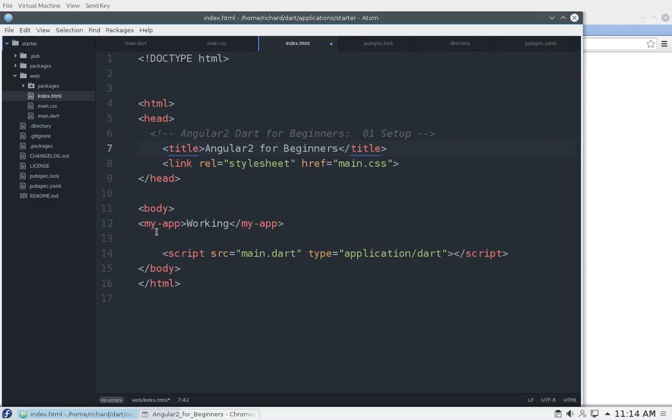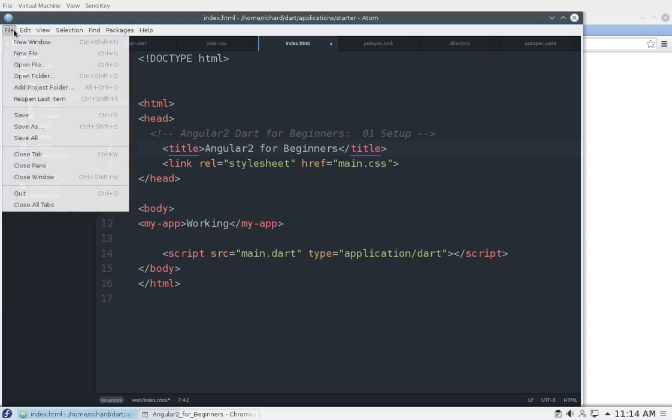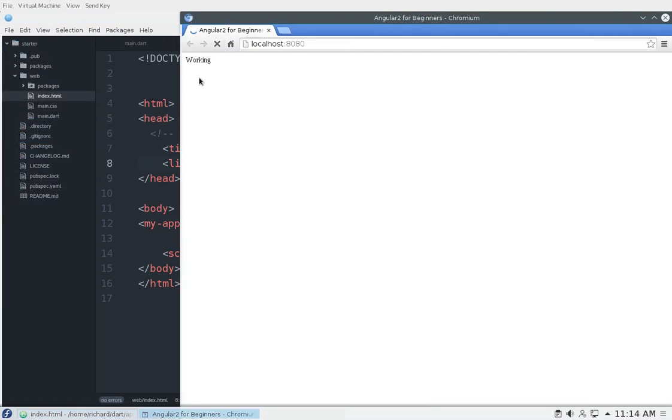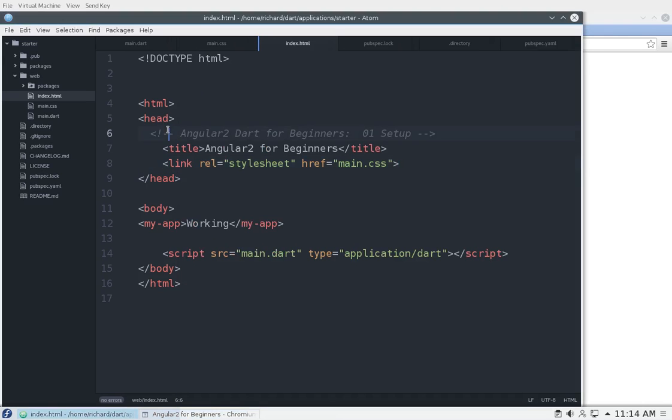And this is the tag my-app working, all right? Again, if this doesn't work, Angular2 for beginners, hello world. And that's my Angular2 web application. Very simple and straightforward. Again, if you're just setting this up and it doesn't work, try a reboot. I at least had to do that in order to get it to work. Otherwise, that's the setup. Pretty straightforward, huh?